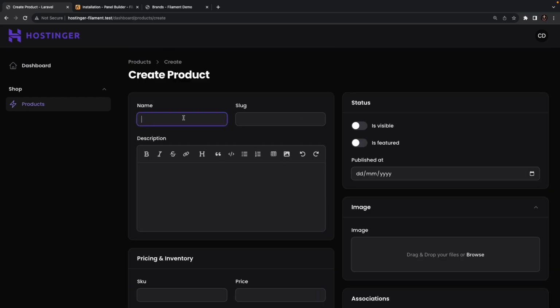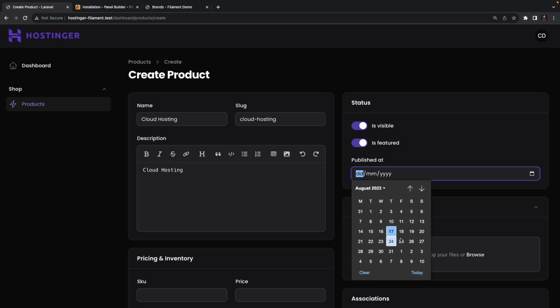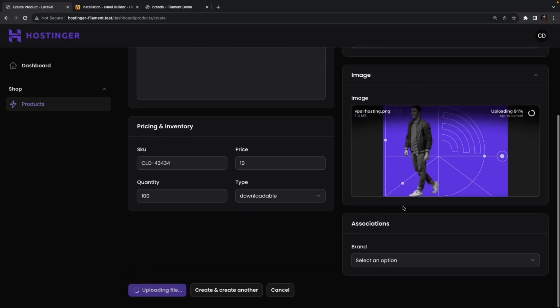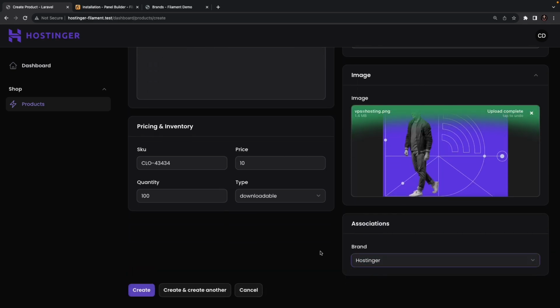So let's give it a name of cloud hosting. The slug is cloud_hosting. The description is cloud hosting as well. It is visible. It is featured. And I'm going to publish it today. The SKU is CLO and a couple numbers. The price is 10. The quantity is 100. The type is downloadable. I'm going to add an image. All right. And then I'm going to select the brand. Now let's click on create.